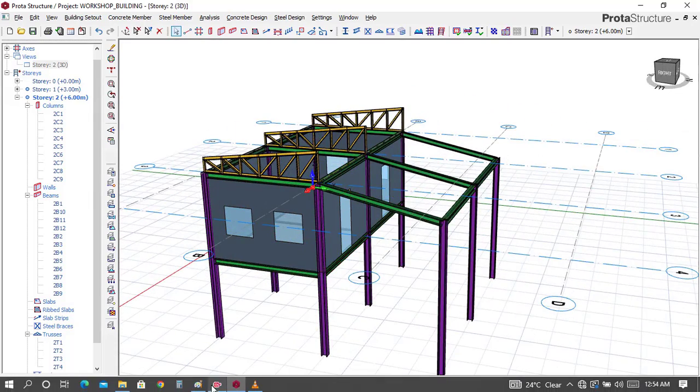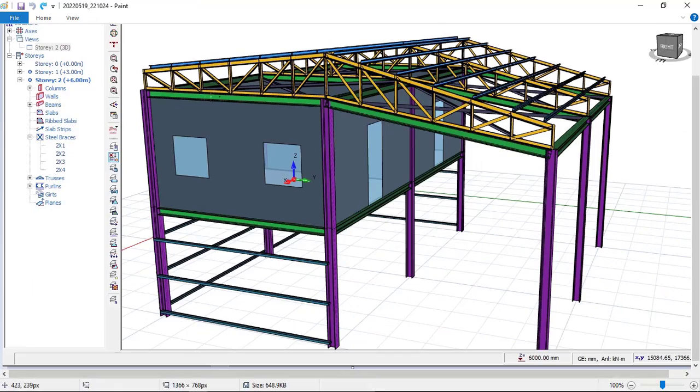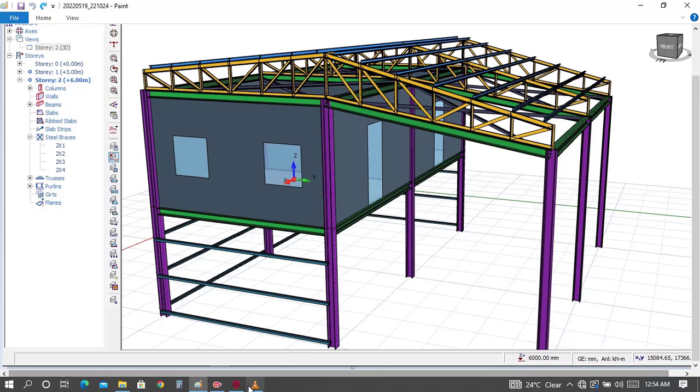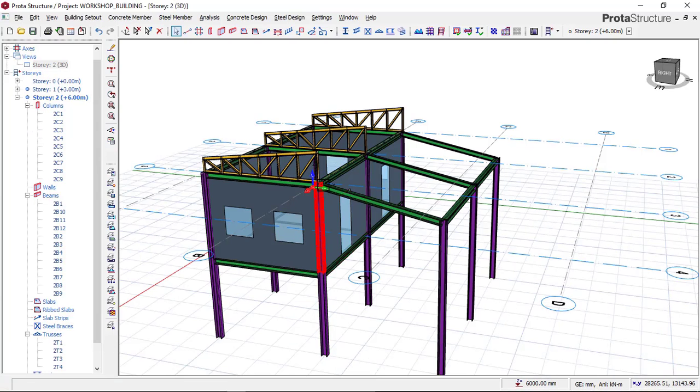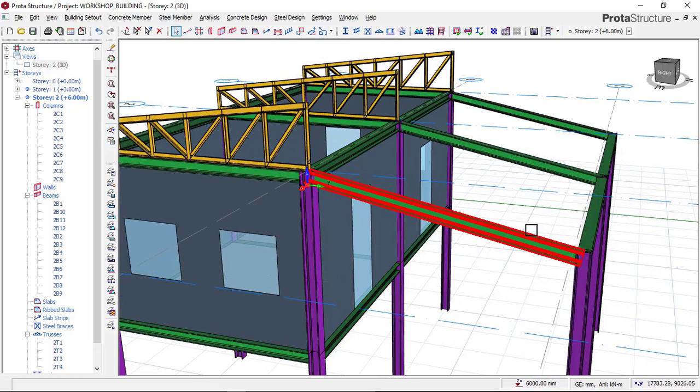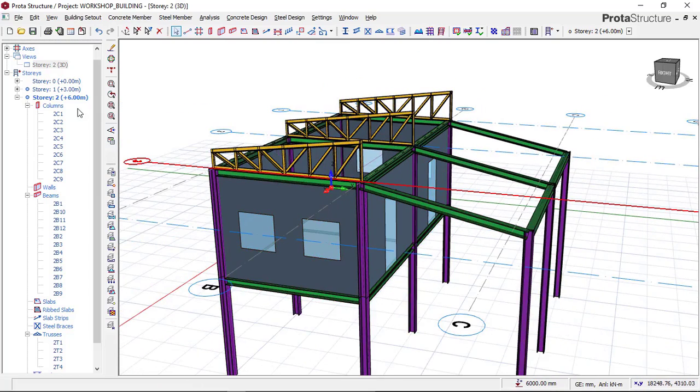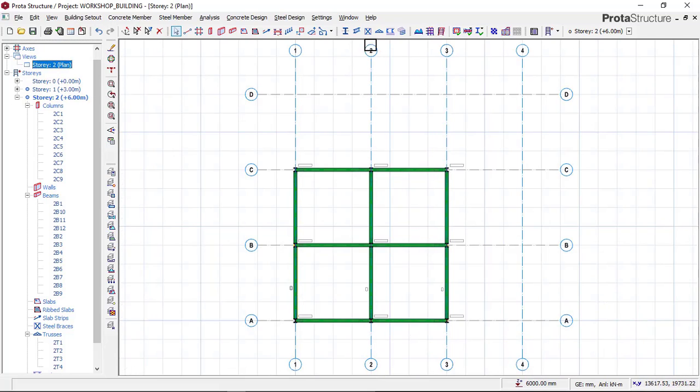Okay, looking at our model which we want to create, we have successfully created this backside. So we will now have to create this inclined truss member for this area. So we will go back to our plan view and then click on our truss again.